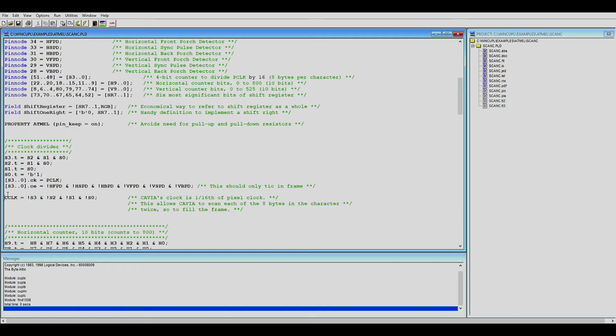Now, the cavia clock is special. It's taken as one specific state of this 16-state counter. So only when the state of the counter is 0, 0, 0, 0, remember this is a NOT, so this will only be asserted when all 4 states here are 0. So when that happens, then the cavia clock will tick, and the effect is that the cavia clock will be 1/16 of the pixel clock. And it will only tick when you are in frame and not in any of the porches or sync pulses, because this is a clock enable term.